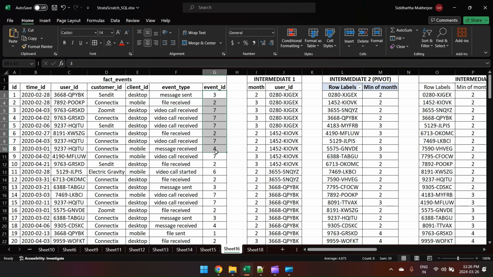And the last column of the table is the event ID column. It is an integer which codes the event type. For example, message sent has a code of 3. So all message sent events will have a code of 3. Video call received has a code of 7. File received has a code of 2 and so on and so forth. So I hope you now understand the input table.